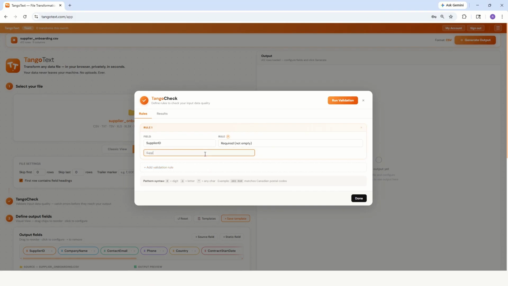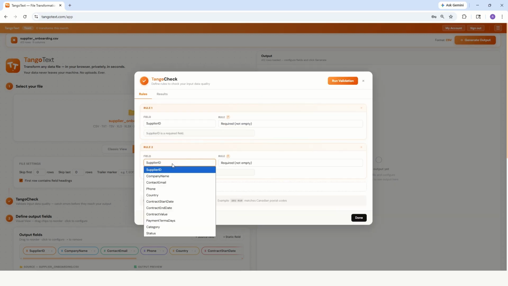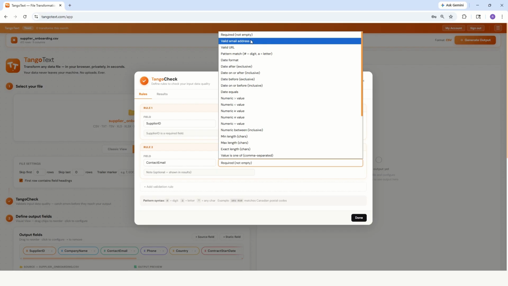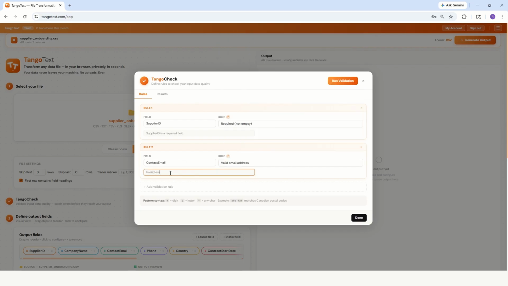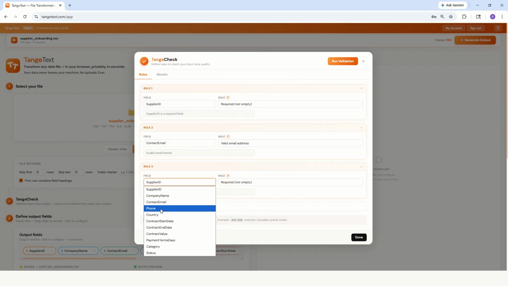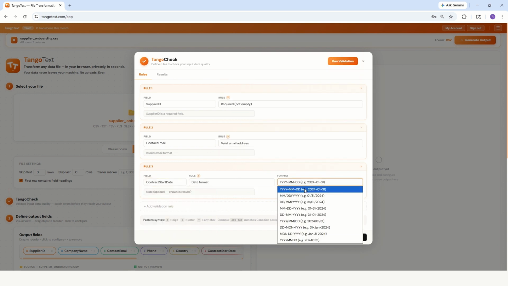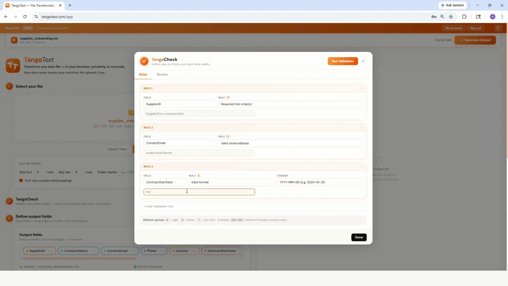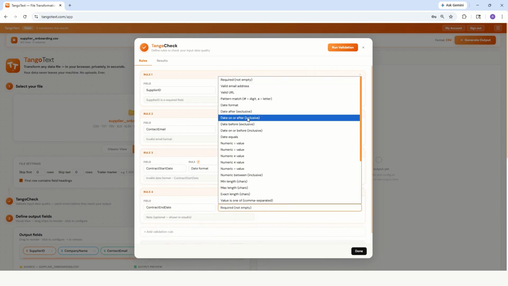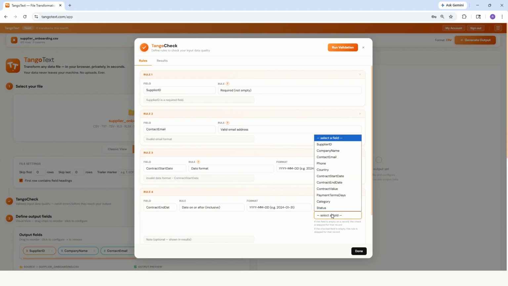Supplier ID must never be empty. No ID, no record. Contact email, not just filled in, actually a valid format. Contract start date, year, month, day. Our system accepts nothing else. End date must come after the start date.